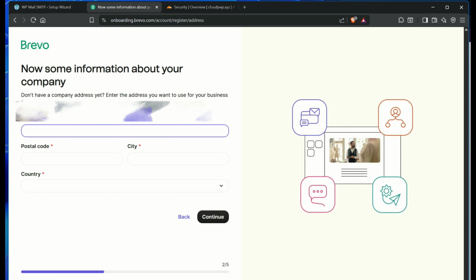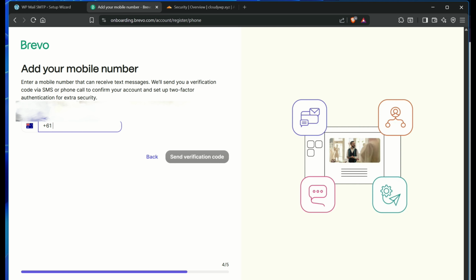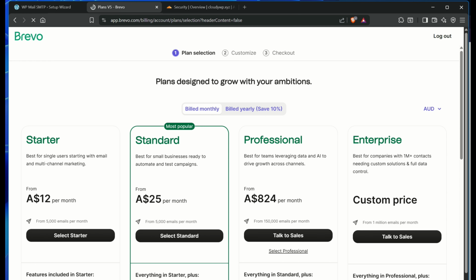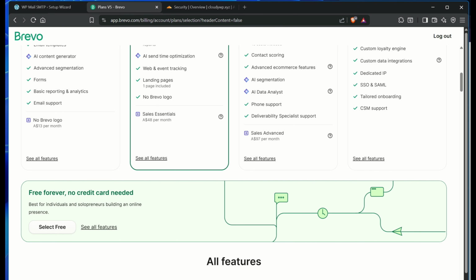It is asking for an address. You can put any address here. Two-factor, so I pass my number here. I hit verify. And now I'm all set. I'm already in the plans window. Now here it says free forever. Select free.